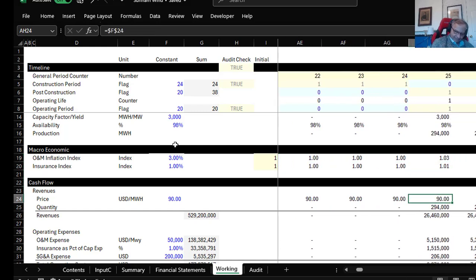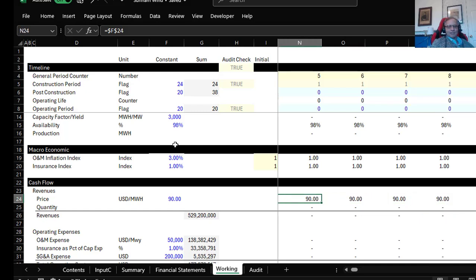Be careful with the inflation. You could have got fancy and said, I'm going to inflate it monthly. If it's not 3%, you'd have to take 3% raised to the 1/12th power if you were going to do it monthly. And then we put our price in, and nothing fancy.